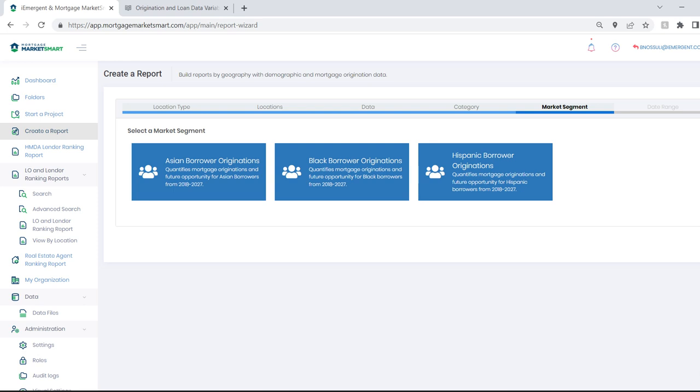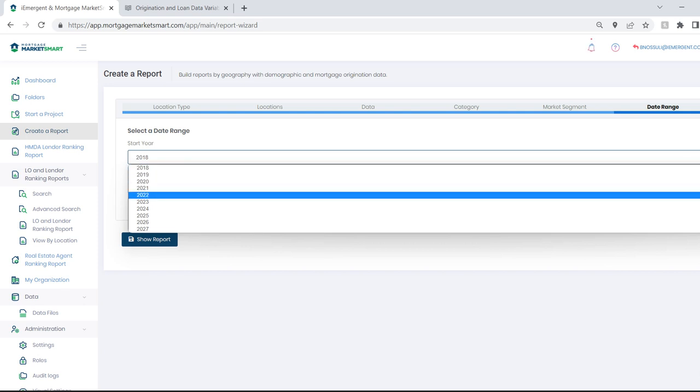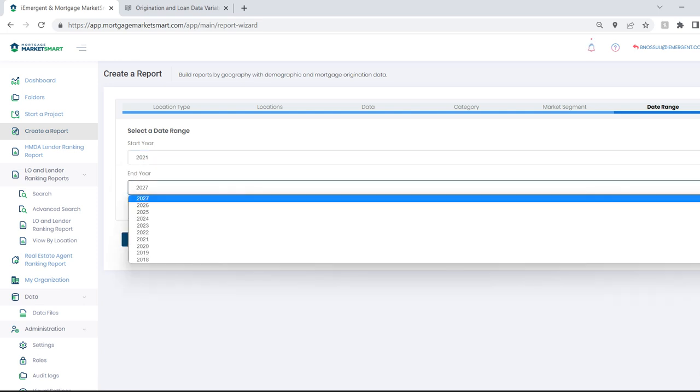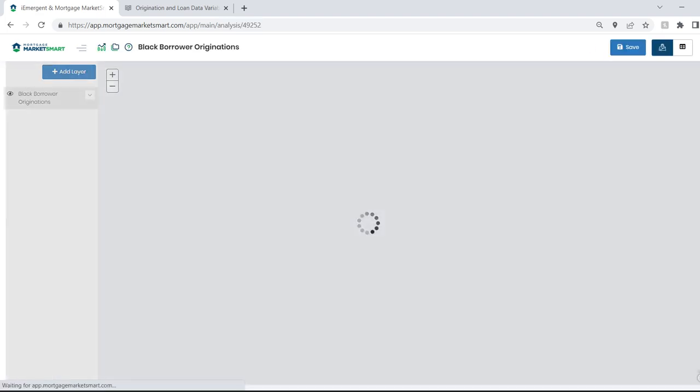Then which segment specifically: Asian, African American, or Hispanic. I'm going to pick African American. And it asks you the date range. I want to look at 2021 to 2024. And now I'm going to click Show Report.